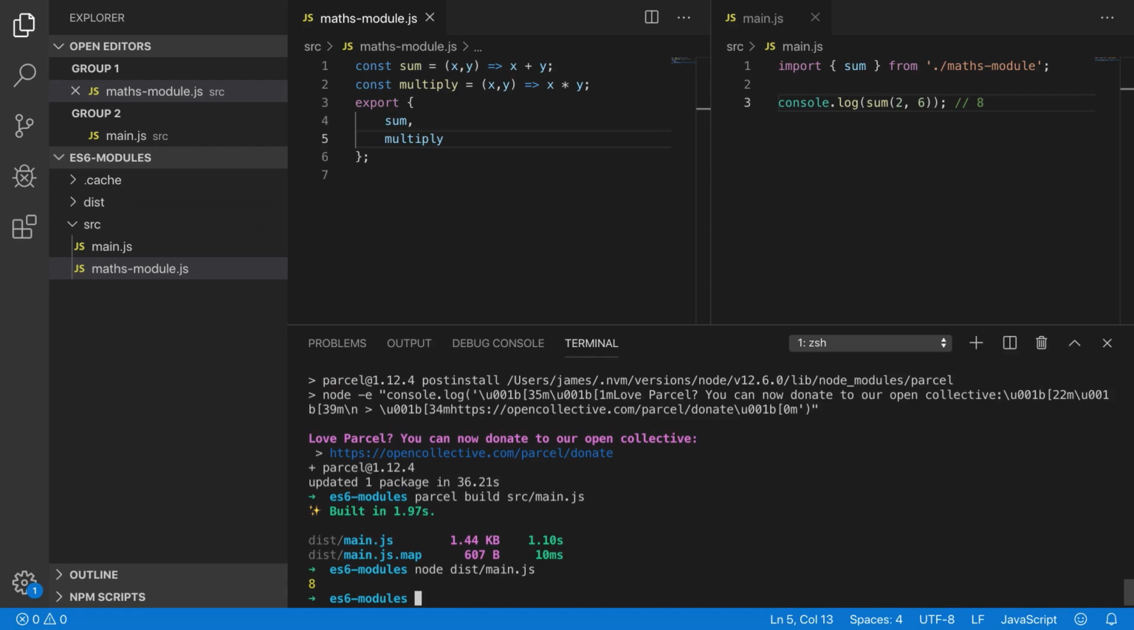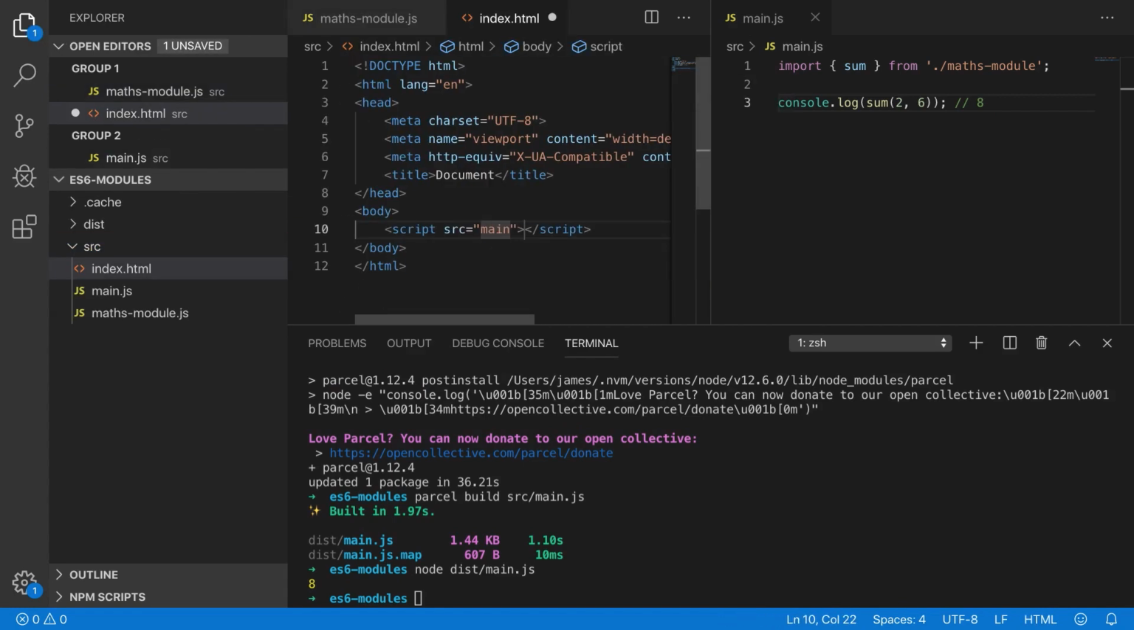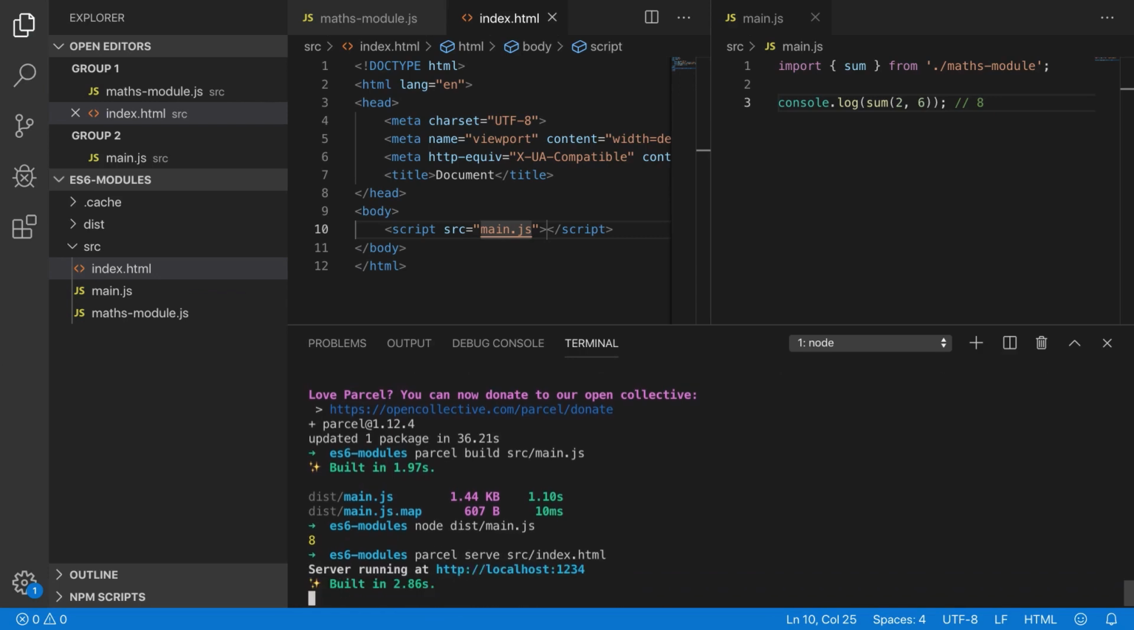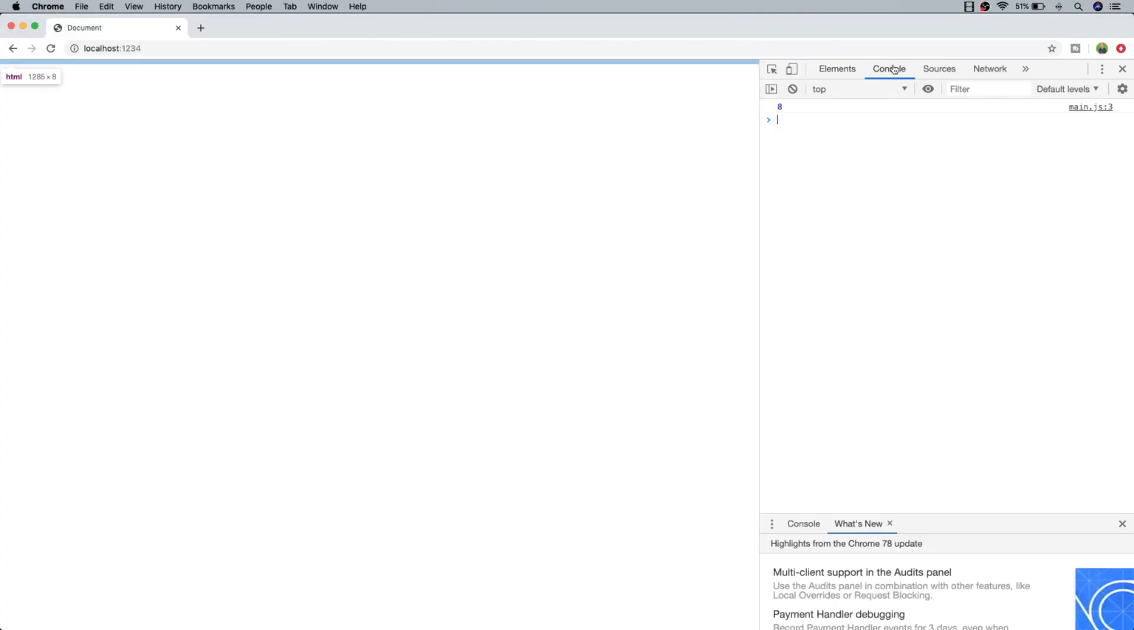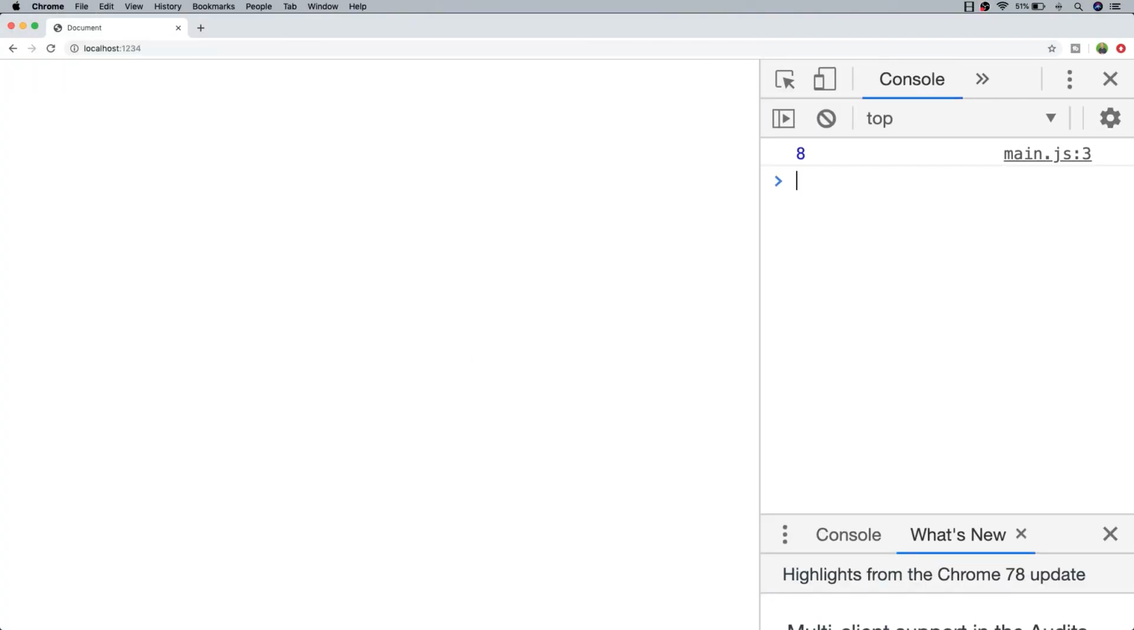So if you're not using Node and you're working with the browser, you can still use Parcel to do your bundling. So this time I've loaded the main.js file into a simple HTML template, and using the parcel serve command, I've bundled the module together and it'll be running on that local host address. Which, if we look in our console, you'll see has the result of the sum function called in our main.js file.